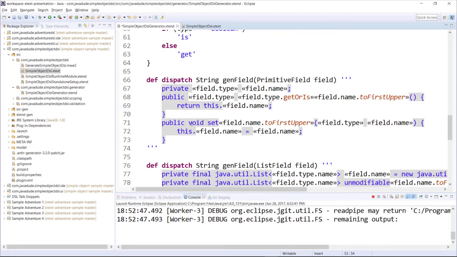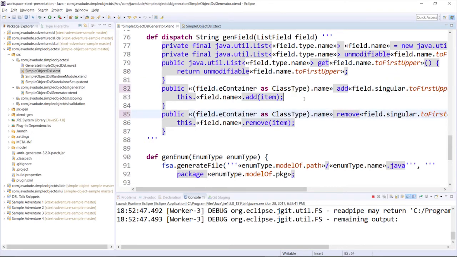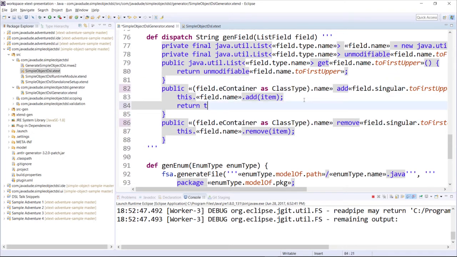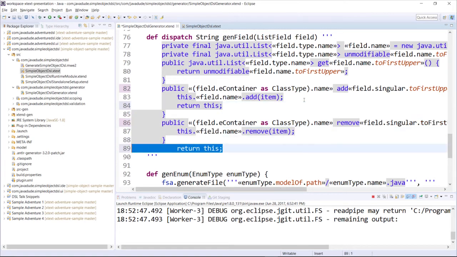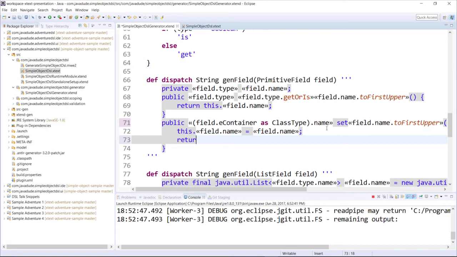So for the setter down here, I'll change that. For the adds and the removes, for the lists, I'll change it as well. Then I'm going to add in the return this. And we'll do the same thing here.